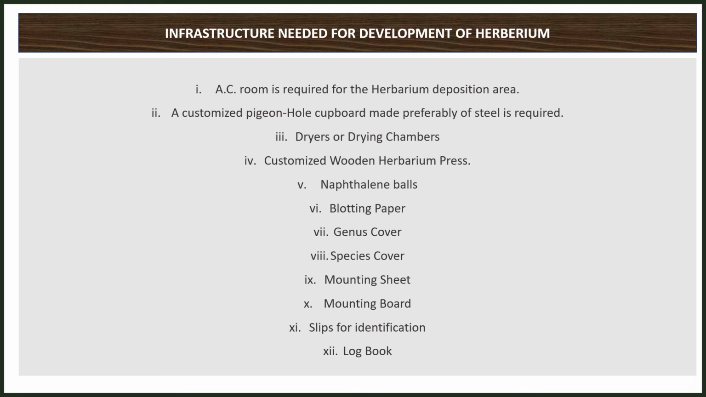And then there should be dryers or drying chambers. And then there should be a customized wooden herbarium press. There should be naphthalene balls placed inside the almari, the pigeonhole cupboard. And then there should be blotting papers, genus cover, species cover, mounting sheet or mounting board, and then slips for identification, and a logbook. All these are necessary; these are the basic things that have to be there in a herbarium unit.